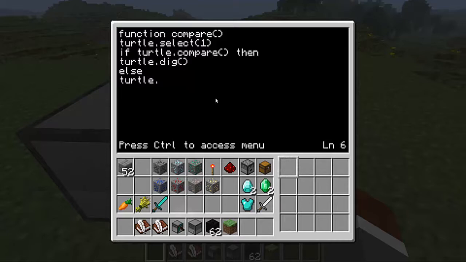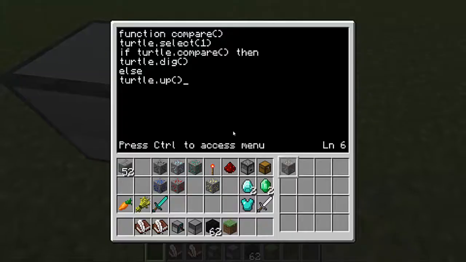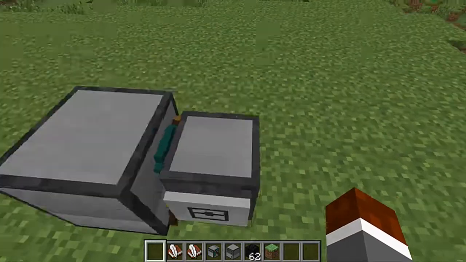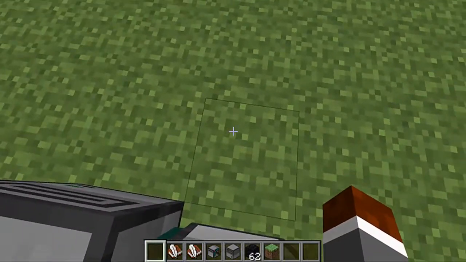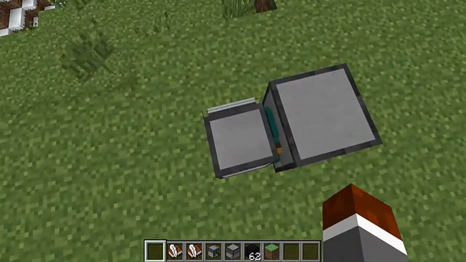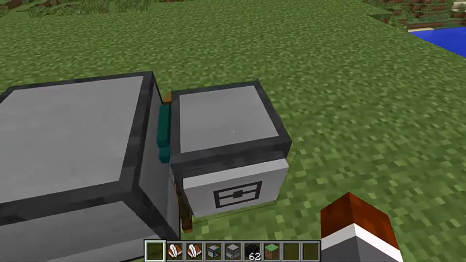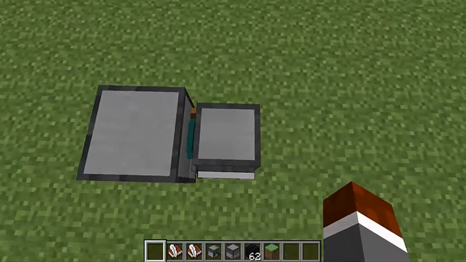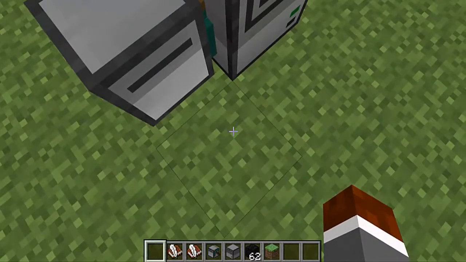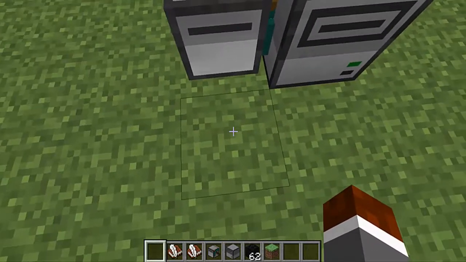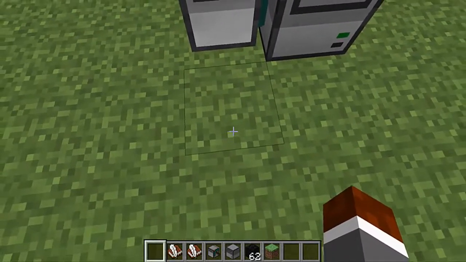Okay. Now, at this point, I might as well tell you what this program's actually going to be doing. You can see all these ors down here. Basically, where it says compare, if you put a certain block here, in this case an or, this program is going to look at whatever's in front of it, and check whether or not it is the block it needs. If it's the block it needs, the turtle's going to dig for it. If there was an iron ore block right here, it would take that block.